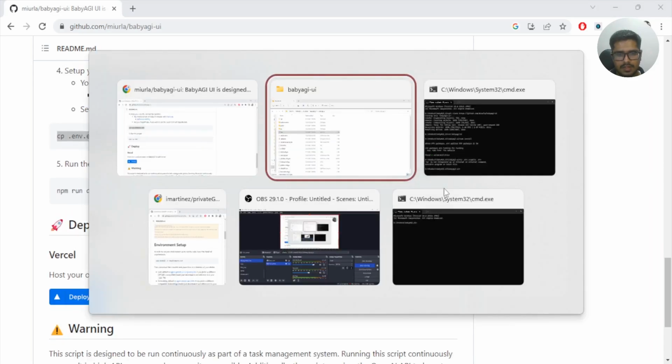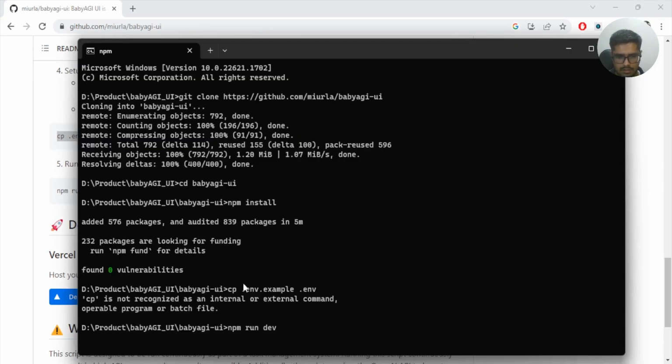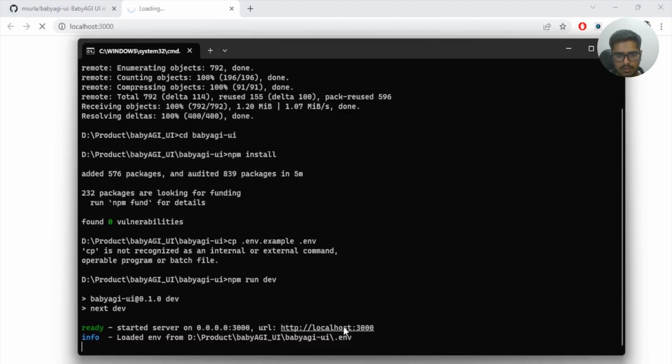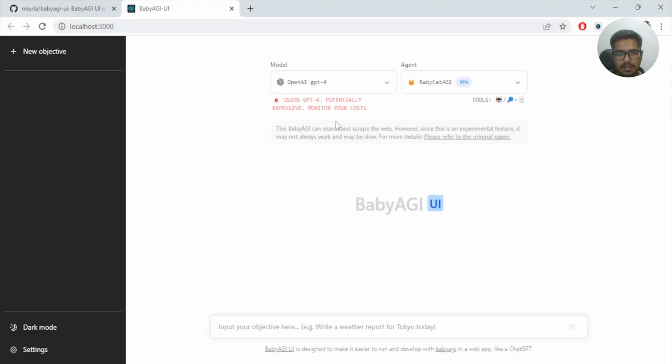Okay, so once that is done, just go to the console and type npm run dev. This will start your local server on this. So control click on this if you're on Windows. This should hopefully open up a UI for Baby AGI. And there you have it. Baby AGI, an autonomous agent that will complete your tasks in a UI just like ChatGPT.